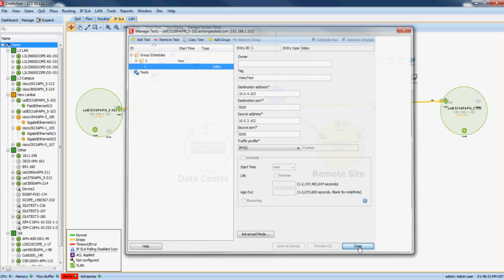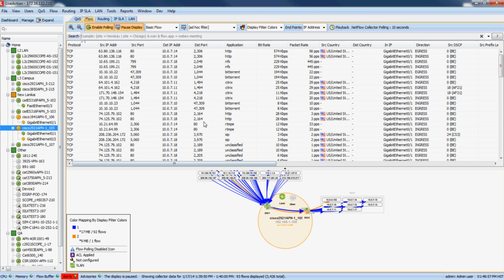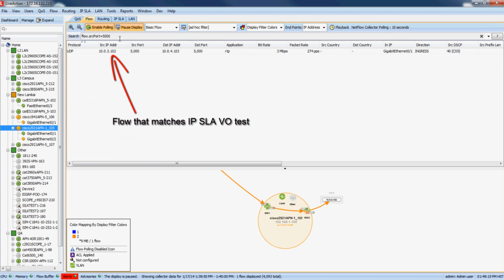As I close this window, I'm going to go to the Flow tab and then double-click on our Amber Data Center device. I now see the raw real-time flow information that's being collected by our data center device, but I'm going to implement a custom search. I'm going to search for our flow data based off the source port information that we learned, and I'm going to search for the source port of 5000 that corresponds to our IP SLA test.